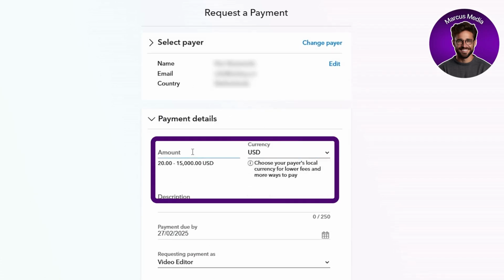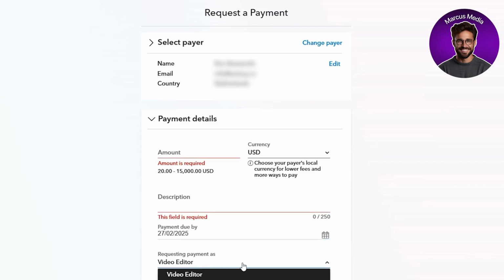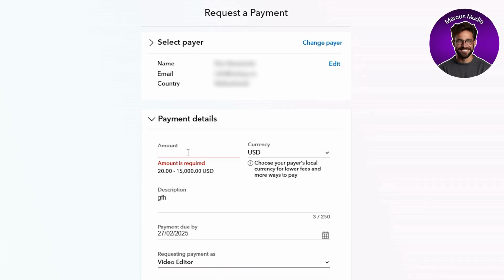Choose the currency and here enter the amount. You can type here the description and here is the date of the payment. After that, you can request the payment as someone. I will request it as a video editor, so here I will type anything, and the minimum amount of money that you can request is $20 and it can reach up to $15,000.